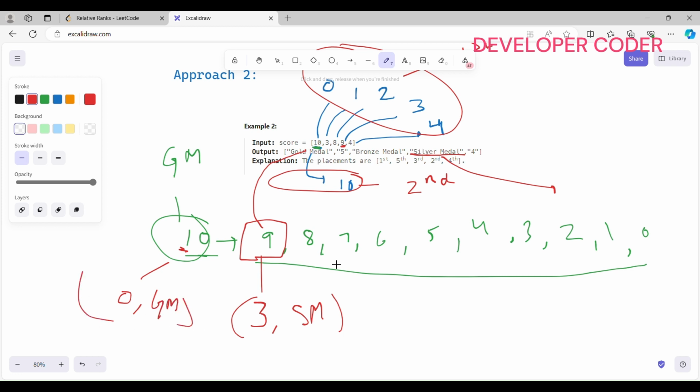Okay, then I'm going to search for 8. Is 8 there? Yes, 8 is there. And 8 is at which index? 8 is at index 2. Okay, so in index 2 I'm going to pass bronze medal for this 8.